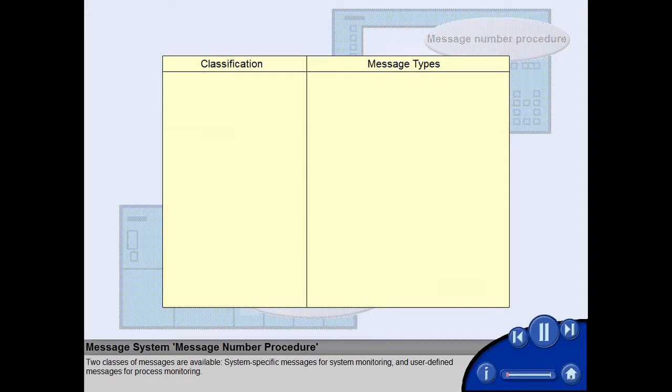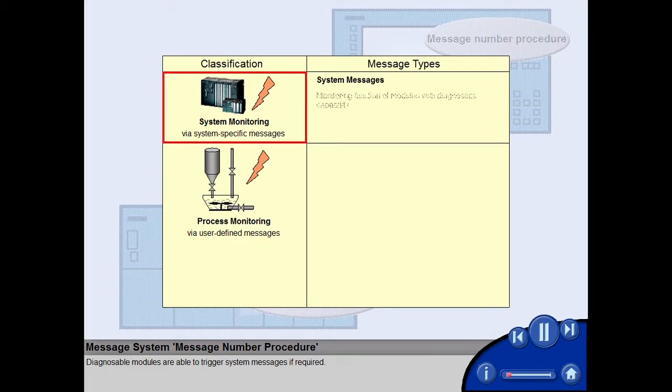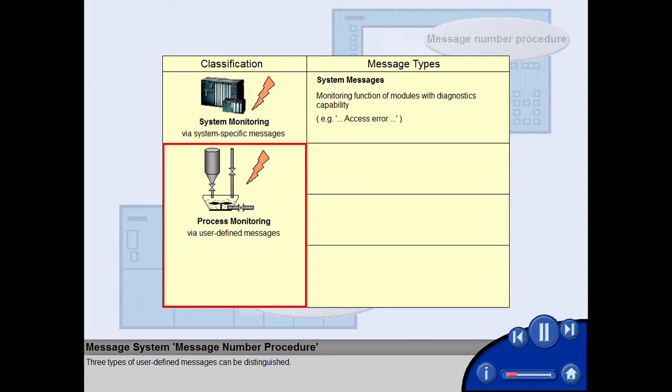Two classes of messages are available: system-specific messages for system monitoring, and user-defined messages for process monitoring. Diagnosable modules are able to trigger system messages if required. The texts of these messages are predefined in the system and correspond to specific events, such as an access error. With user-defined messages, on the other hand, the project planner determines the event that will trigger a message and the message text. Three types of user-defined messages can be distinguished.